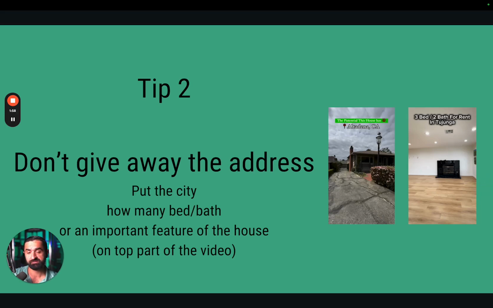Now, some other tips that I like to give is don't give away the address. If you give away the address, they can just go to Zillow and skip the ad. If you don't give away the address, but you raise a curiosity for them to be interested to learn more, such as Tahanga, California, maybe you put the city, right? Beverly Hills, whatever. And then you have some type of a selling point.